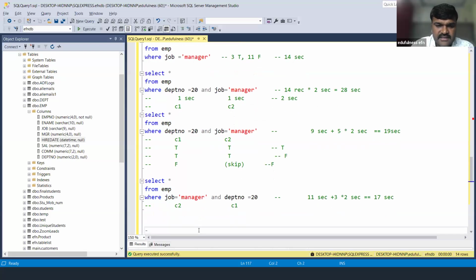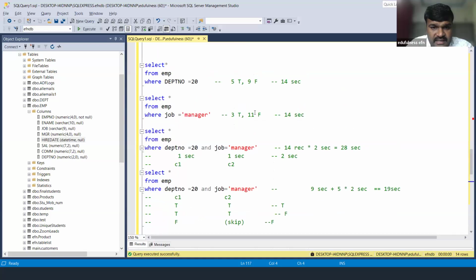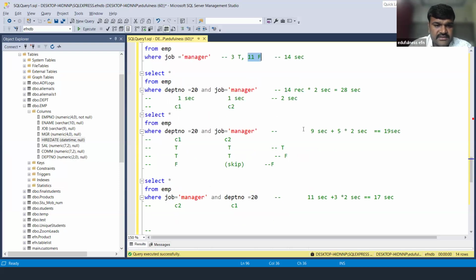So what is the conclusion? In which order will you always write the conditions? Which condition will you put in the first position? Come on, you tell me. Whichever condition has more number of false results. Yes, that many times the other conditions you can skip. So always put, see here 9 false, here 11 false, so 11 false is the better one. The remaining you can skip automatically right there.